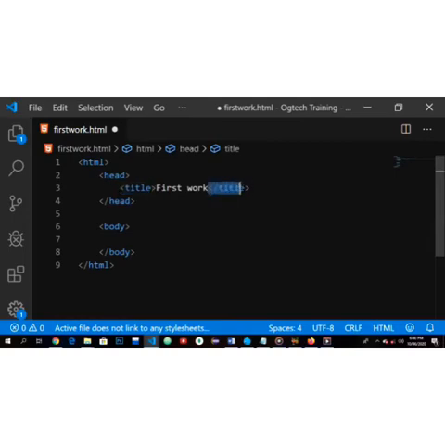opening tag and closing tag entails everything that will be shown in our title bar in our browser. So everything in between the head, as I've told you, is usually CSS tags. Just like the title here. So as we have first work in between the title, in our browser, in the title bar, we'll also be having first work.